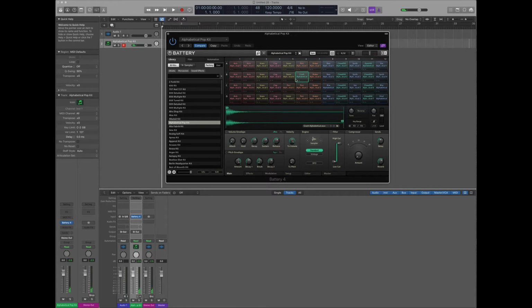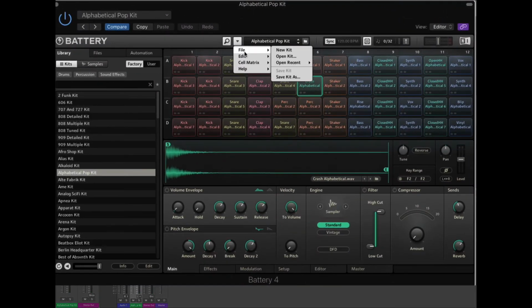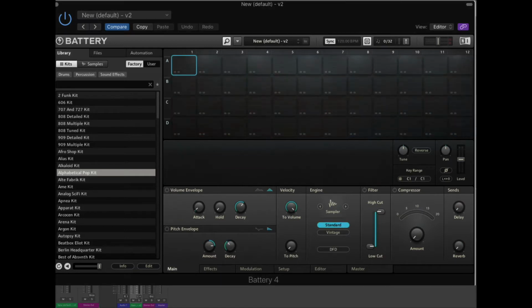Now if I want to start my own kit, I'm gonna go up here, and under File I'm gonna select New Kit. This allows me to start from scratch where all the different cells are empty. Right, so if I tap on a cell, there's nothing. So how do I fill in a cell?